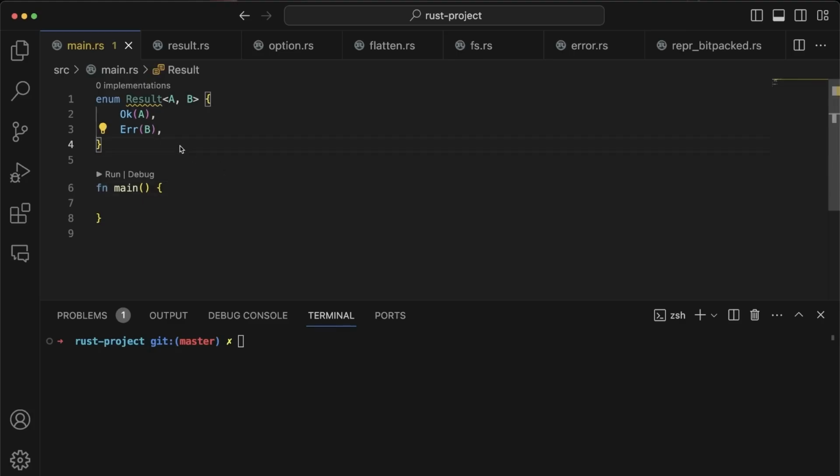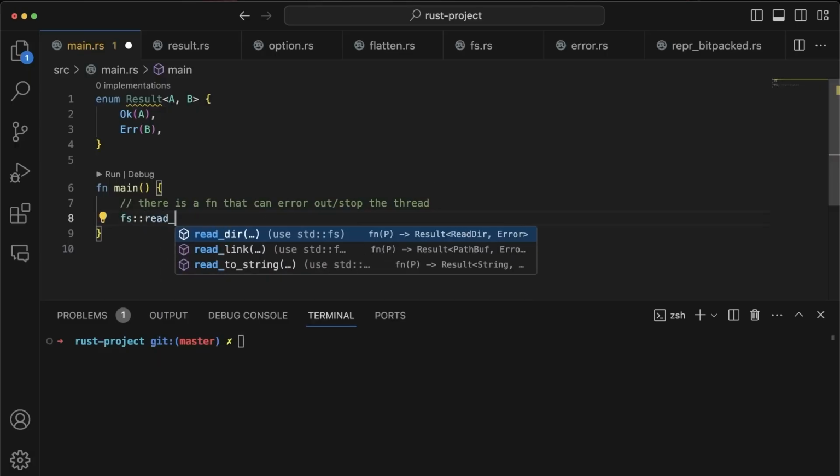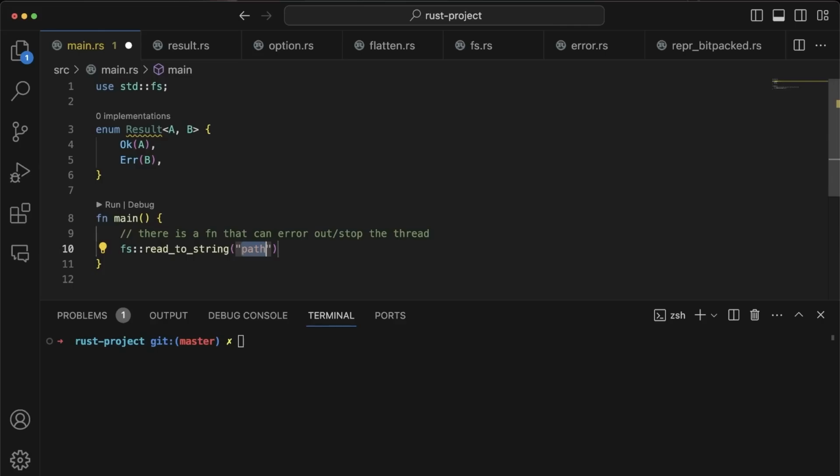Let's look at the examples of a few functions that return a Result to you. Most of the times, if there is a function that can error out and stop the thread, it prevents stopping the thread by returning a Result with type error. Let's look at one such function. If you want to read a file from your file system in a Rust process, you can use the fs library, specifically the read_to_string function, given a path, let's say example.txt. It returns the content of a file.